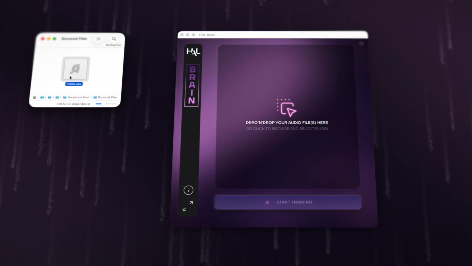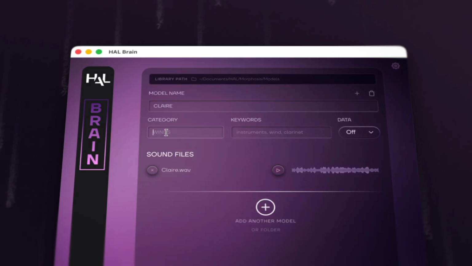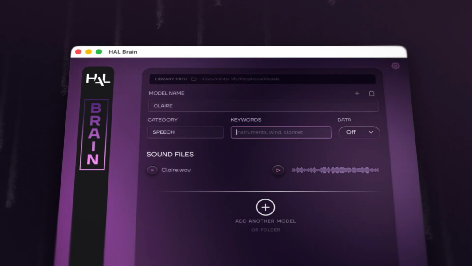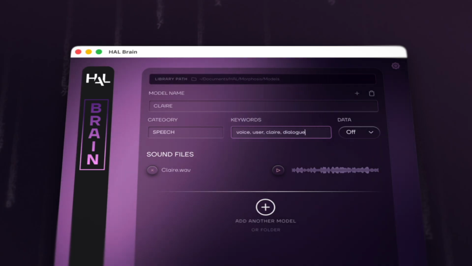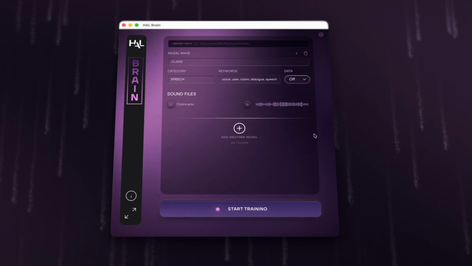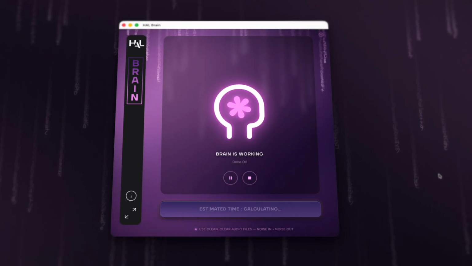Once your recording is ready, simply drag and drop it into Brain. Here, you can enter the name of your model, choose the category where it will appear inside Morphosis, and add keywords to make it easier to find later. Now click Start Training and let Brain do the work.